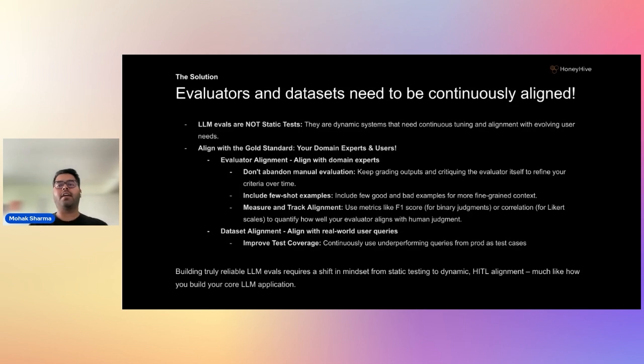So if you take a step back, the key idea really is to build reliable LLM evals. We need to treat them as dynamic human-in-the-loop systems instead of static systems and static tests, which is an idea we really need to abandon from software engineering. And this is very much like how you build your core LLM application, right? You continuously collect the ground truth, iterate over time, and make sure your application is continuously improving.